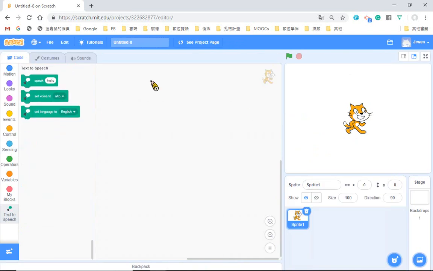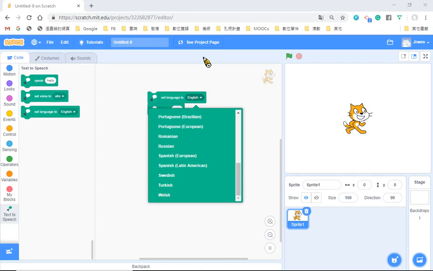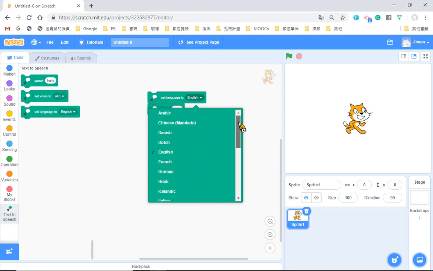If you click this one, it will come up with 3 blocks. You move this one, English, here and say, move the hello here. Then click this one. Hello. It will say hello. You can change the language to Chinese.